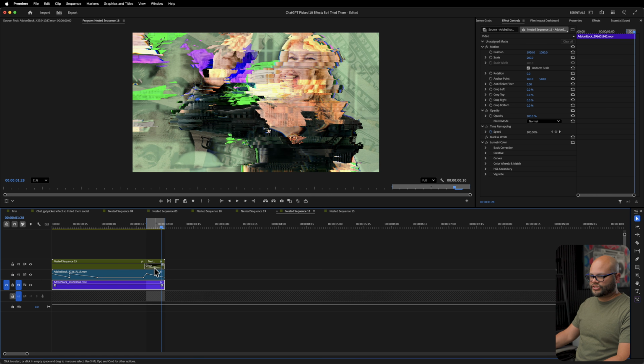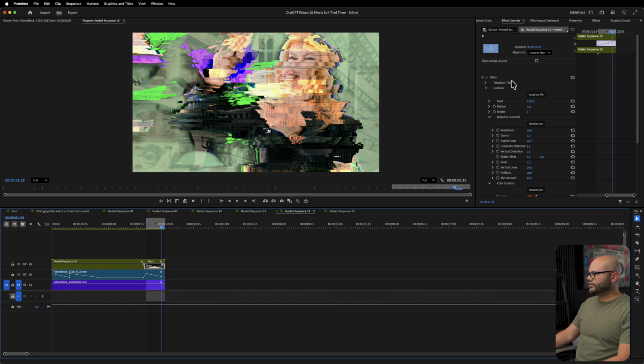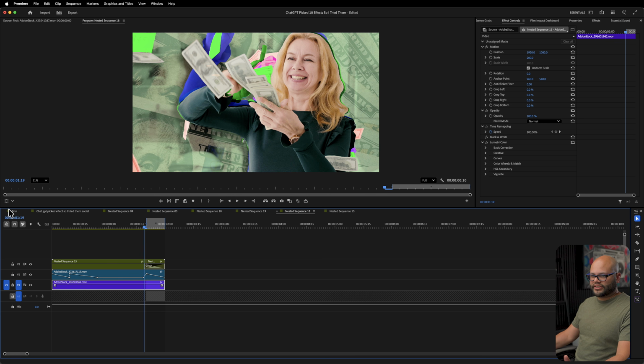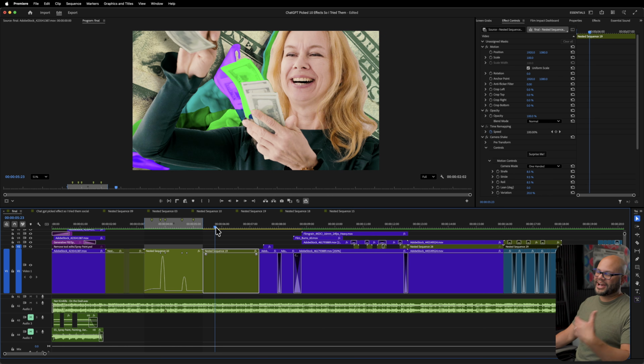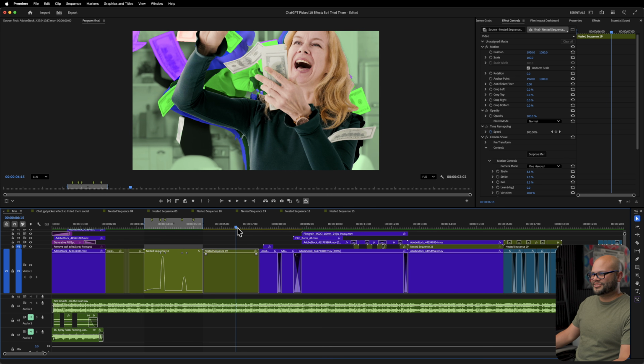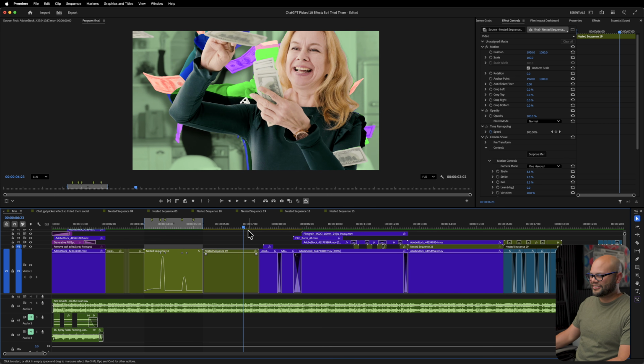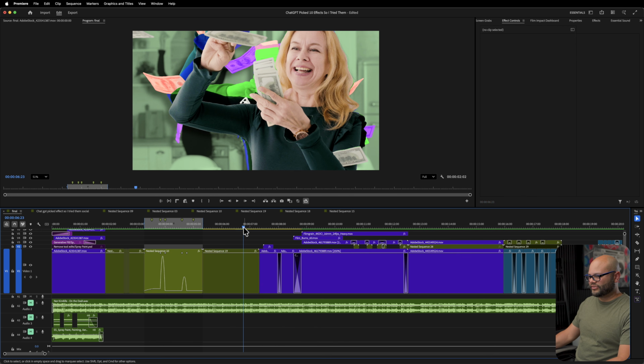That's the glitch transition inside the film impact right here. And stacking all of that together gets a nice little result of this really hilarious clip, I think, of this lady just throwing $100 bills in the air. So let me mute that so we don't hear it every single time.